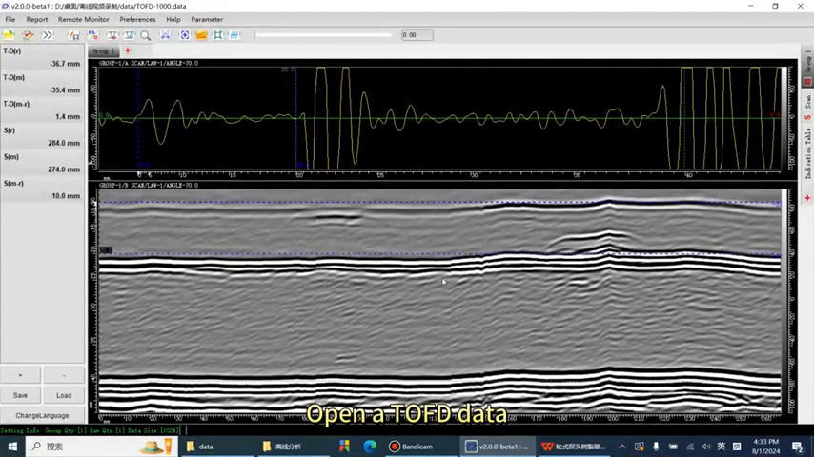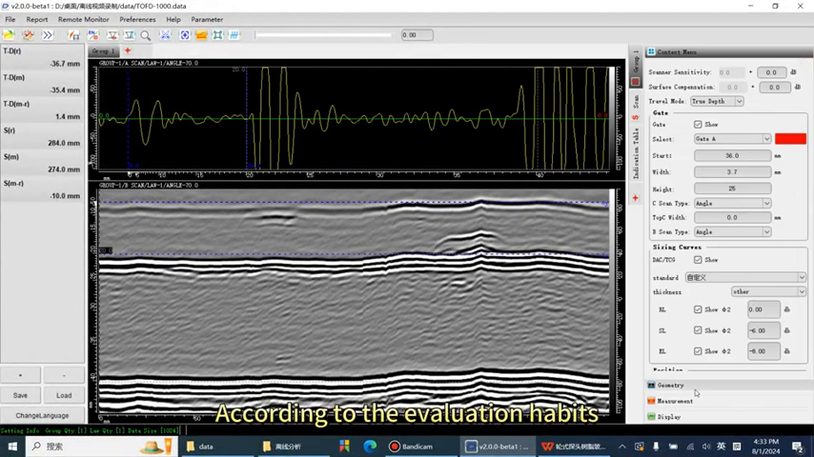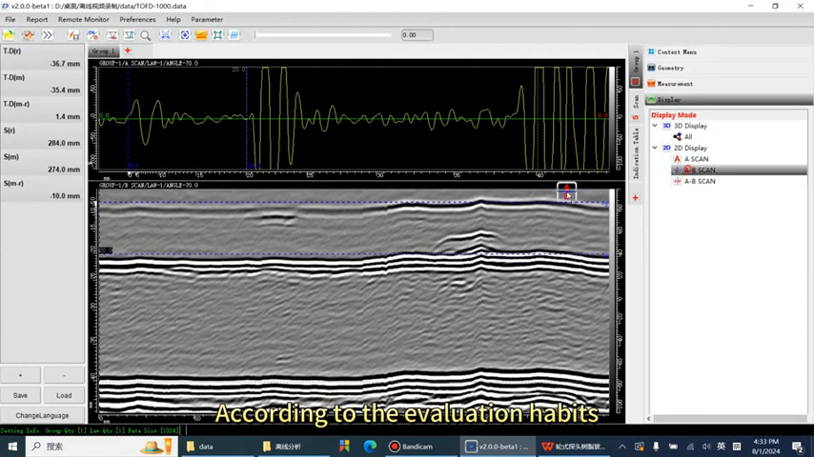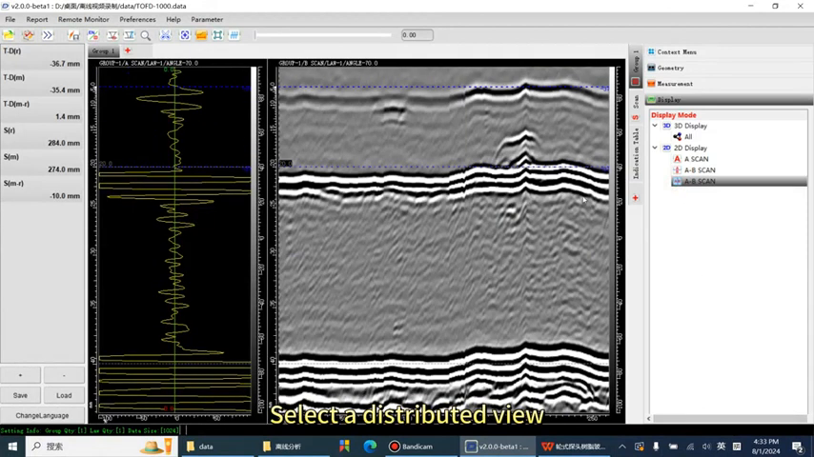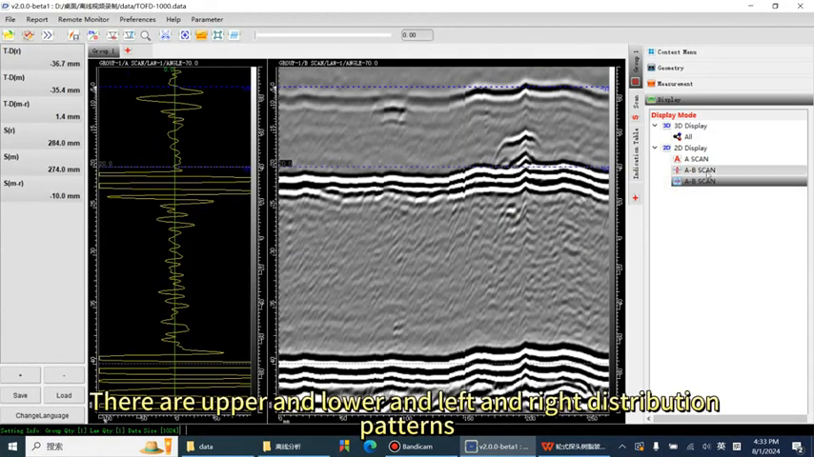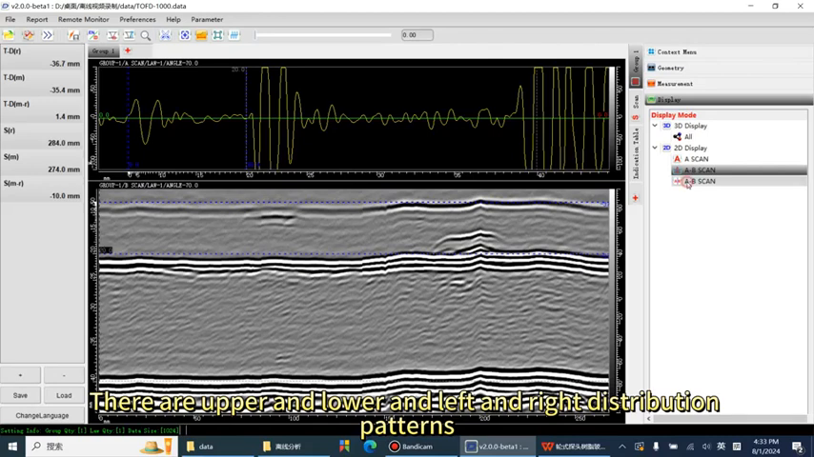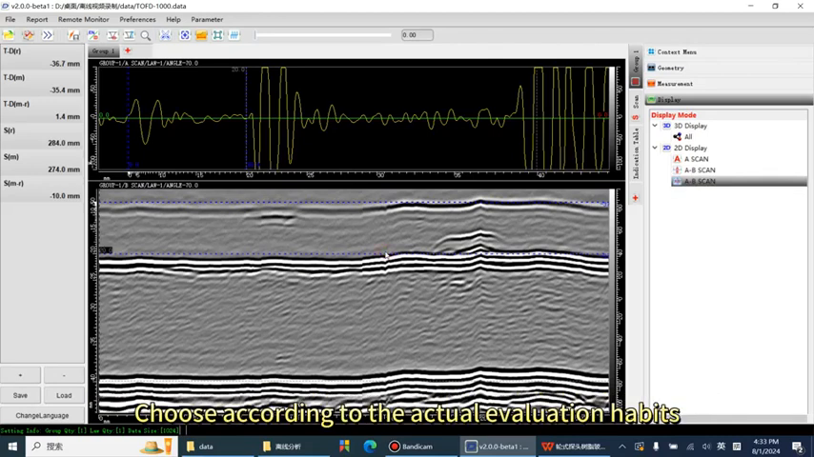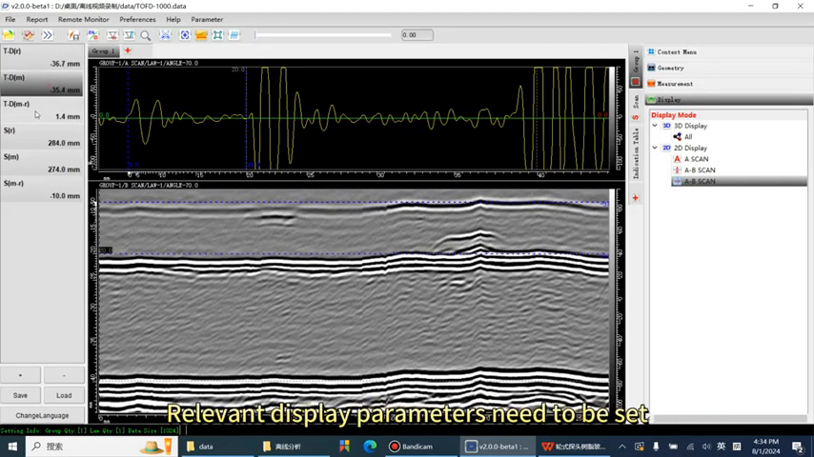Open the TOFD data according to your evaluation habits. Select a distributed view. There are upper and lower and left and right distribution patterns. Choose according to your actual evaluation habits. When analyzing TOFD data for the first time, relevant display parameters need to be set.